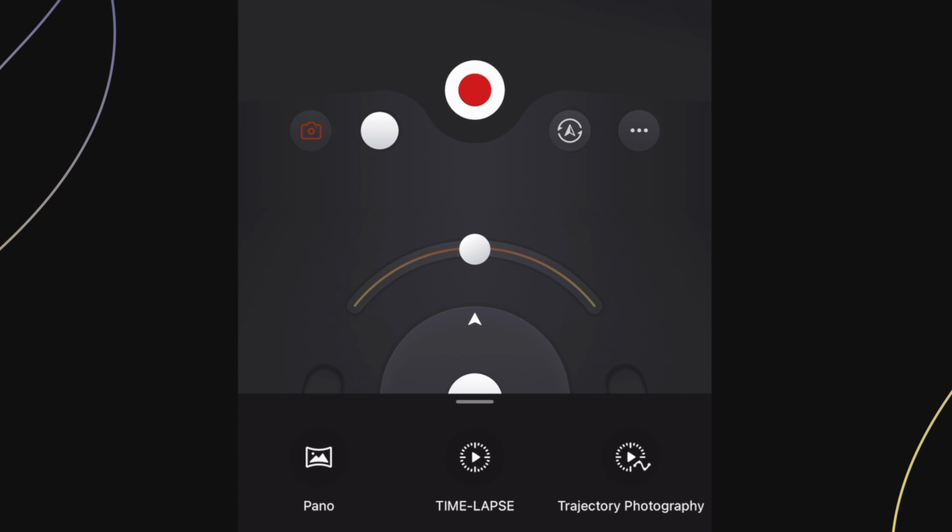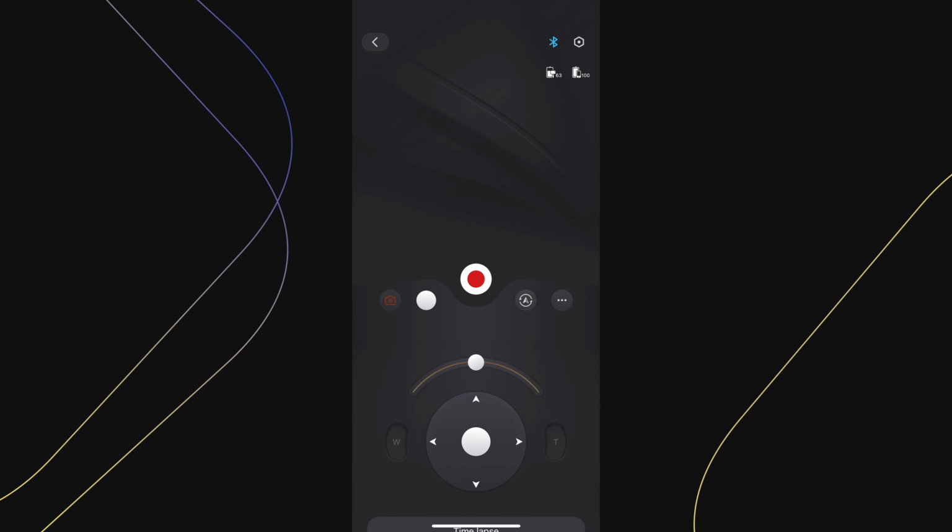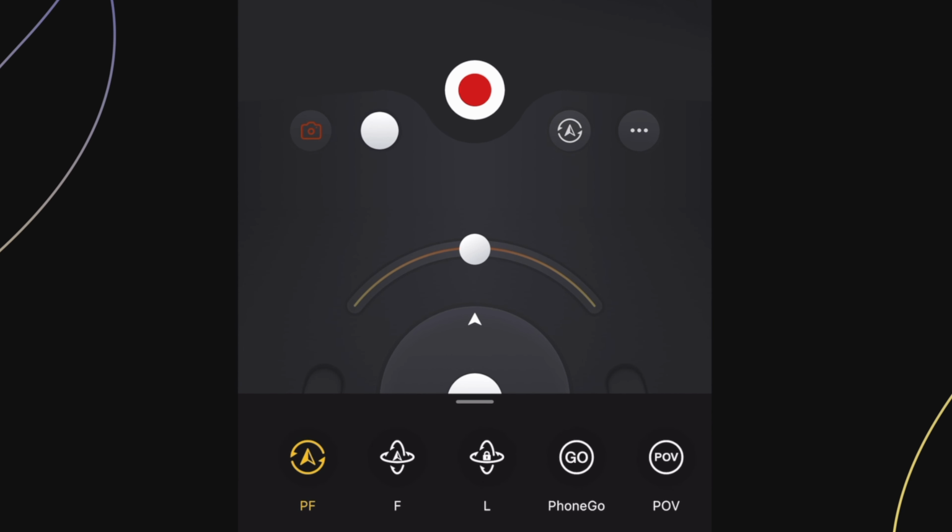Press the camera icon to access panorama, time-lapse, and trajectory photography options, also known as motion lapse. Here, you'll find the record button. Press it to record video or photo. Now we have the roll slider, which will control the roll axis. Next is the gimbal shooting modes. Please watch the gimbal shooting modes tutorial video.